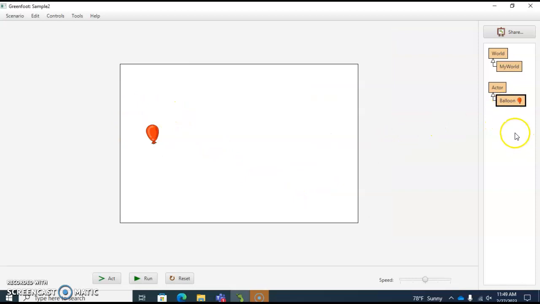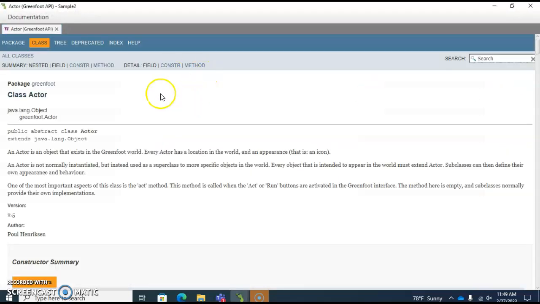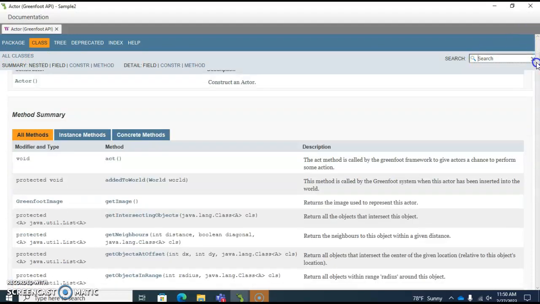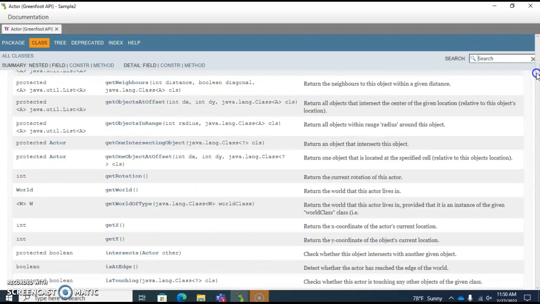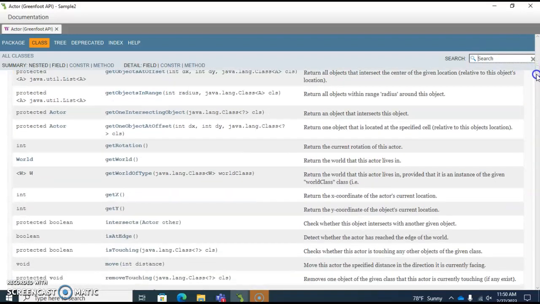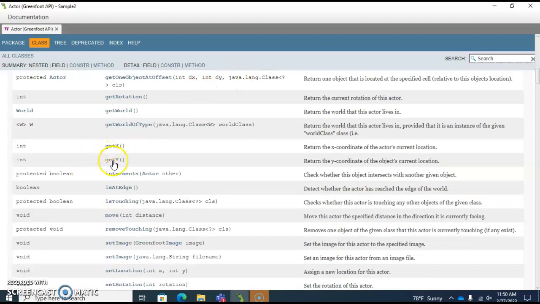Now, how did I know where move was? If you double click on actor, it shows you all these classes. Well, you can go to all classes. But the actor class, these are the things that actors can do, right? And when we extended the actor class, we get all of these methods. The main ones depend on which direction you go, obviously. But getX, getY is how you would get the X and Y coordinate of the object. And then is at edge, for example? Are you at the end of the world, at the edge of the world, right? Move, this is the one I just did. Moves that many pixels in the direction it's facing, right?